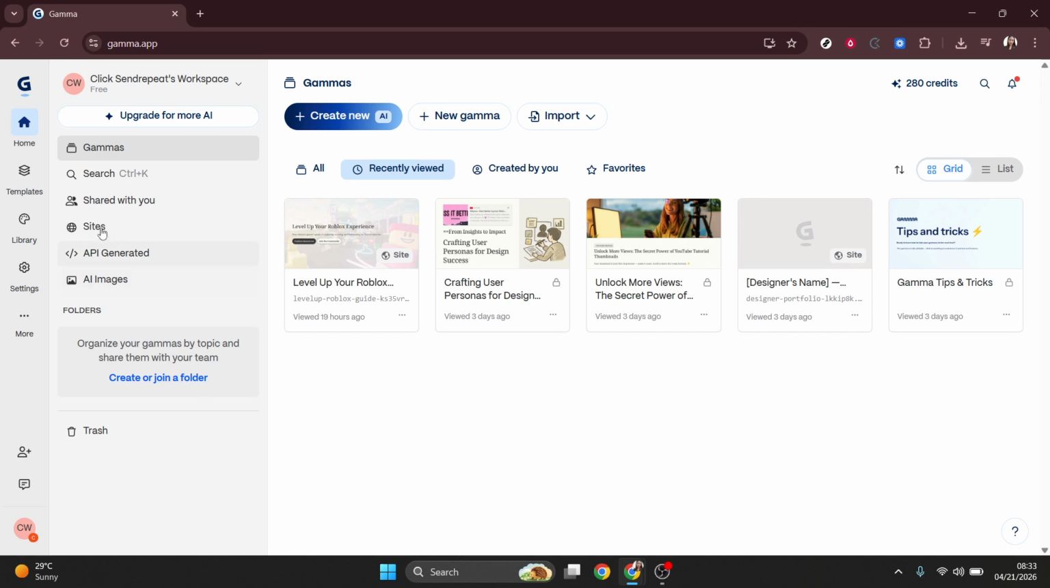First, head to the Gamma website. Sign in or create an account if you're new. Once you're in, choose Create New to start a fresh project. You'll see options for how to begin. Select Generate with AI, then click Generate.